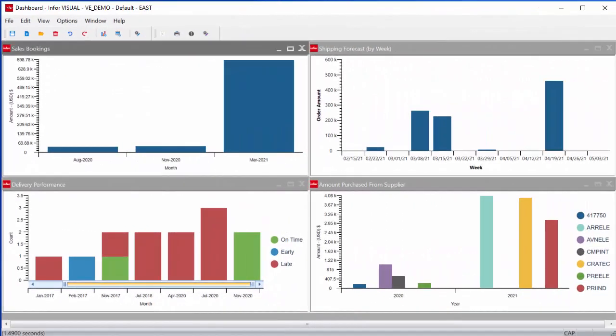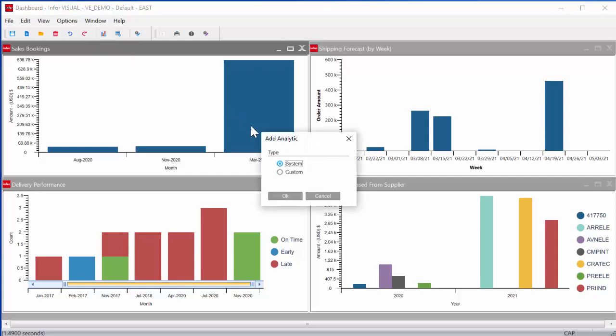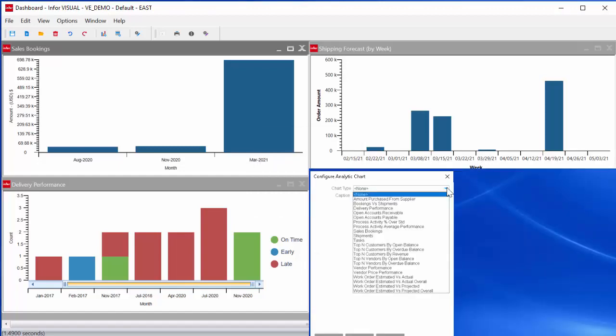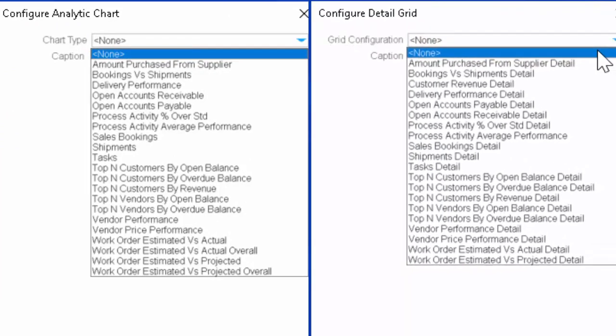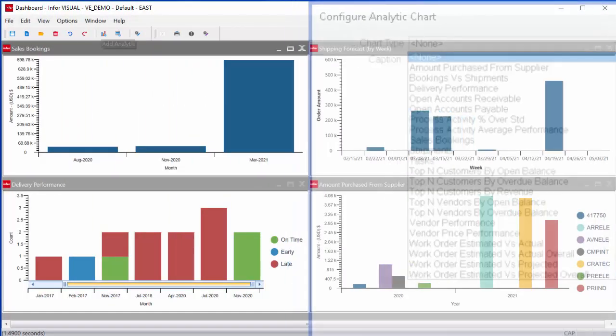My Visual database is set up to open up the dashboard once I open the application. Here I'm displaying a combination of some system-generated dashboards as well as some custom dashboards, and there are some control settings inside of the window. The following is the list of system-generated analytics that are available, and the next will be the system-generated grids that are available inside of the dashboards.